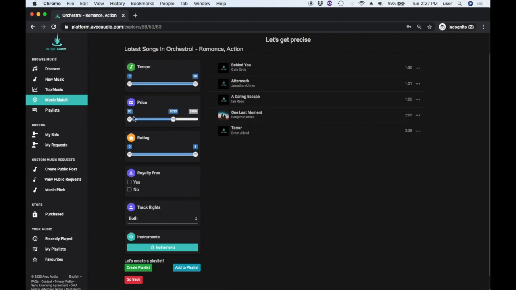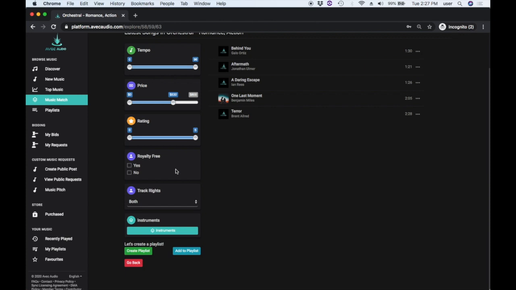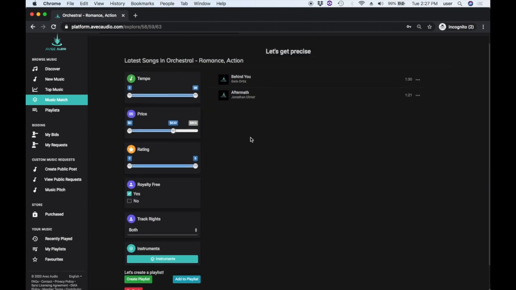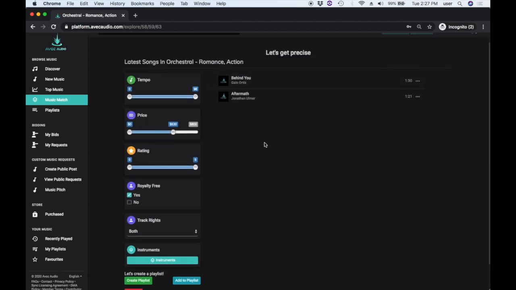Next, since we've set our price and our tempo, what we're looking for, we can decide whether or not we want to look for a royalty-free track. So in this case, I want royalty-free. I don't want to have to pay royalties on the tracks that I'm looking for. So we're going to dwindle it down. Now we see that we've got 2 tracks that are royalty-free and under romance and action.